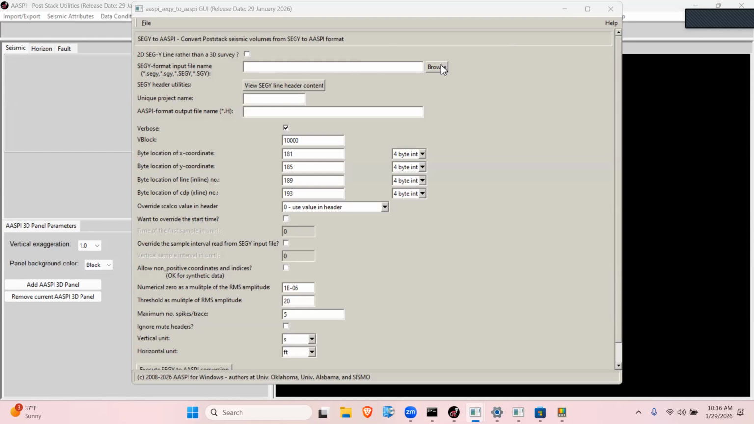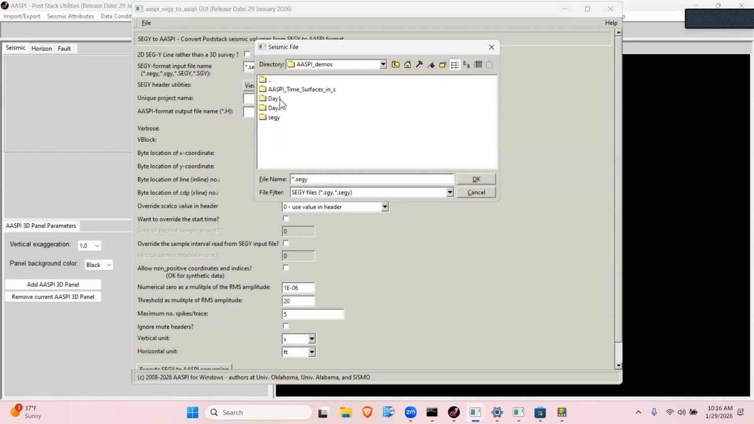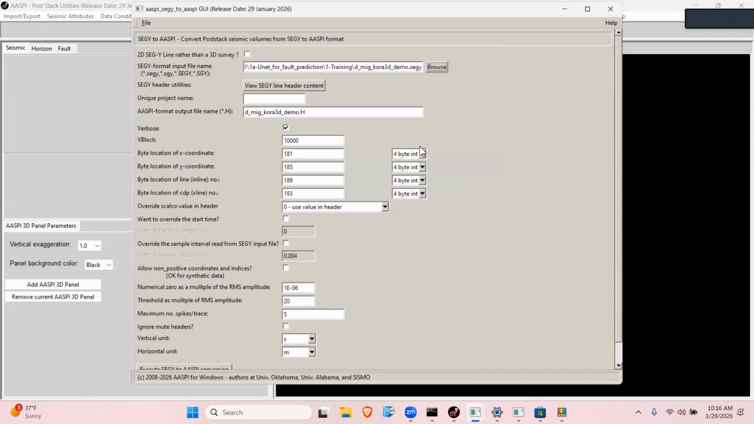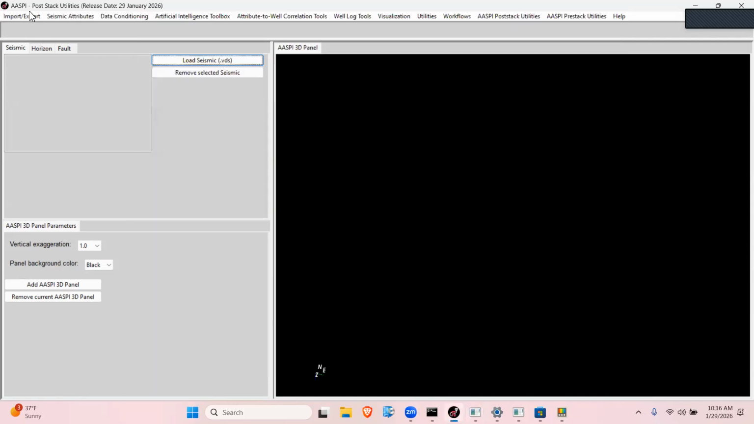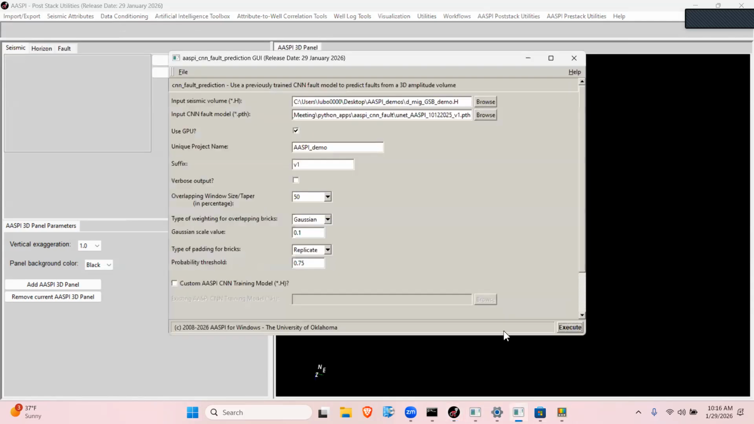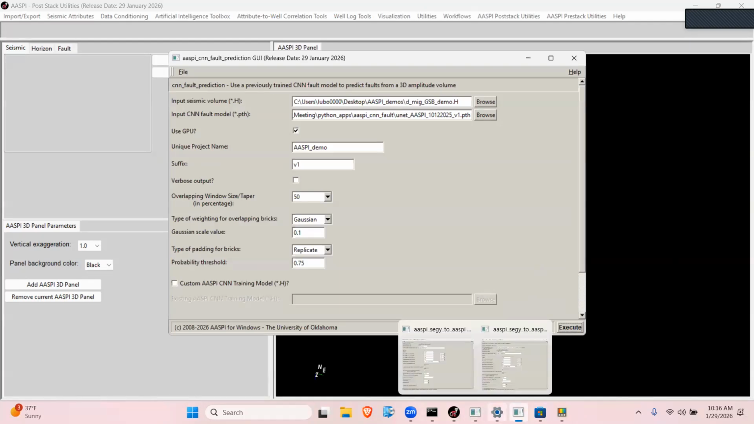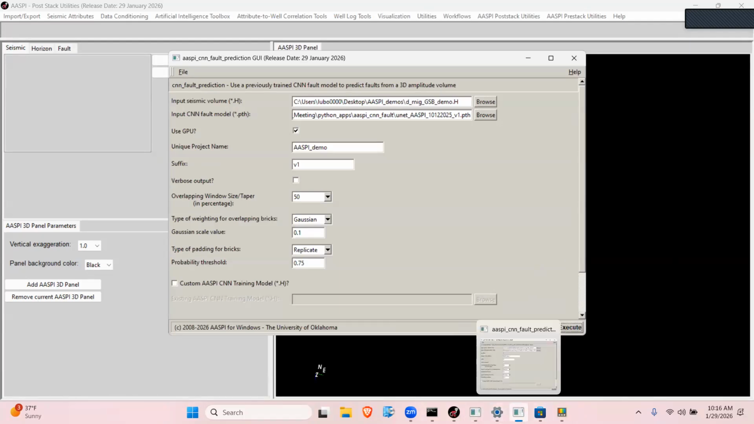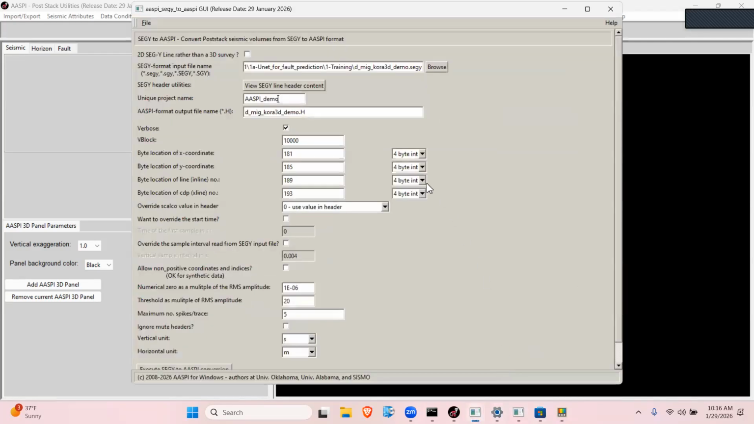So first you go and browse. Let's load Cora. So you go to day 1, Unet, then training, and then you have Cora. I didn't have faults for GSB. So I'm going to load Cora, similar to what we loaded in GSB. You go to import, export, 3D, convert a SEG-Y volume to AASPI format. That will open the window where you load the seismic. You just go there and you have it.